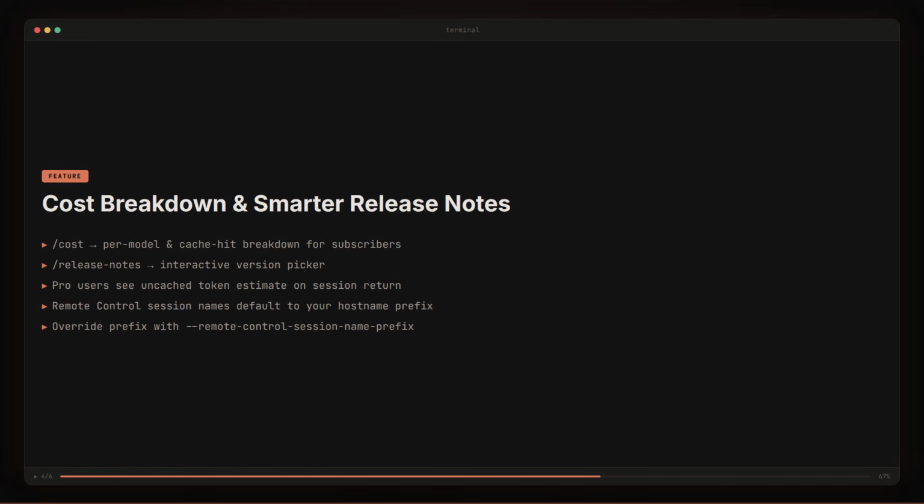And there's a new token transparency feature for pro users. When you return to a session after the prompt cache has expired, a footer hint tells you roughly how many tokens the next turn will send uncached. No more surprise context costs.